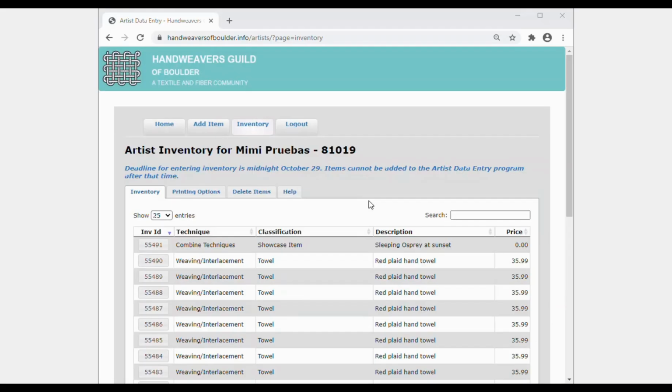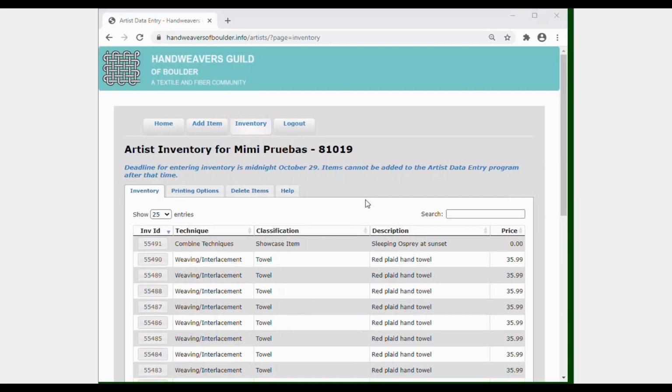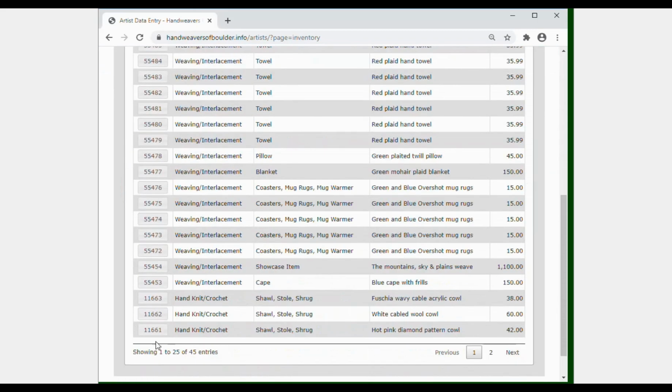To see what you have already added and to manage it, click on the Inventory Navigation tab. Under the Inventory Page tab, you will see the items that you have already added. The most recent additions are at the top of that list. There are many ways you can view your inventory on this page. If you scroll down to the bottom, you will see the total number of items that you have entered in so far. You can also page forward and backward through the pages.